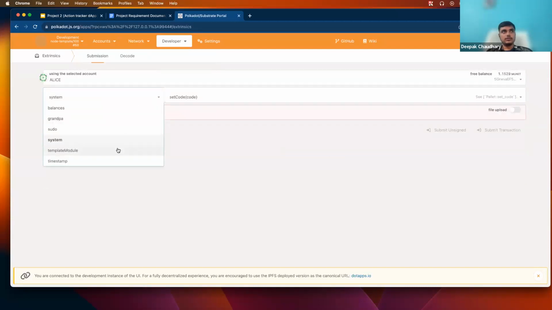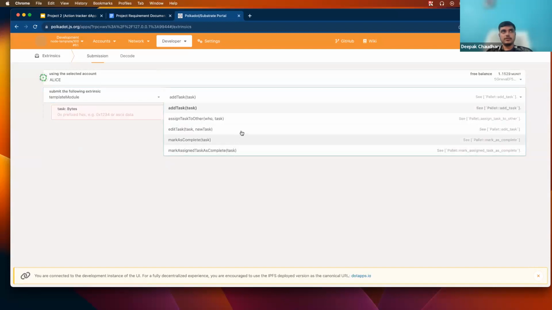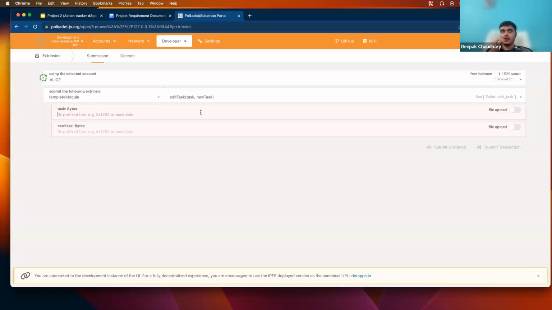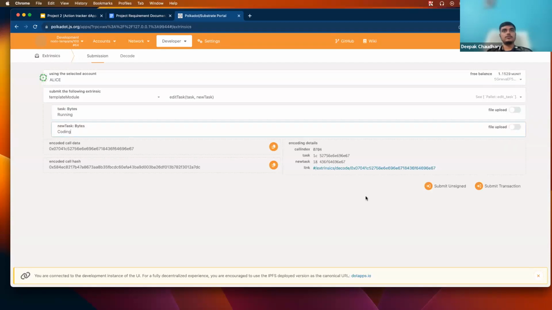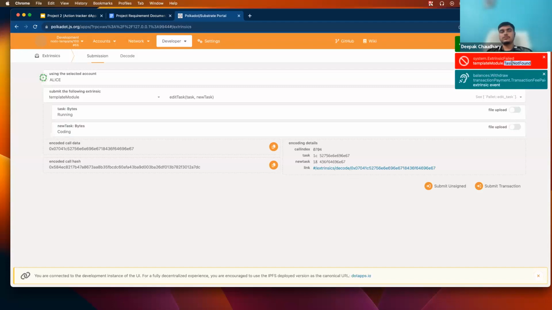Then let's test other functionalities, that is edit task. We cannot edit the task that is assigned to you, and let's try it. Can we do that or not? Alice has the assigned task running, and we need to make it coding. Let's see. You can see here task not found, because running is not found in the task storage, and we can only edit the task which is stored in the task storage.